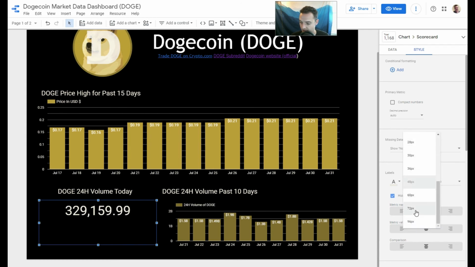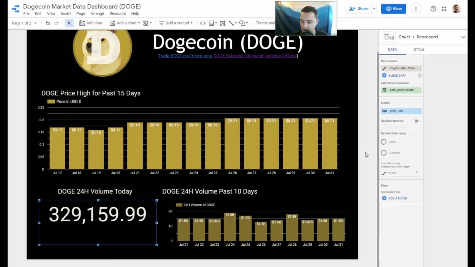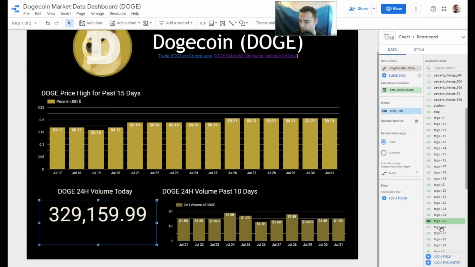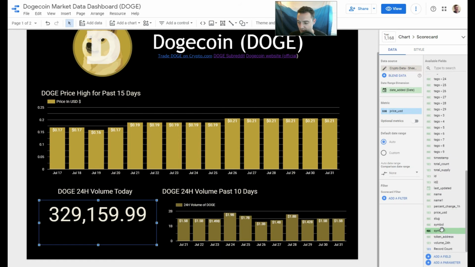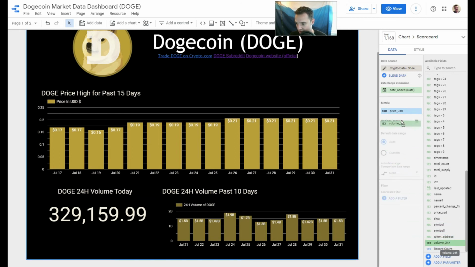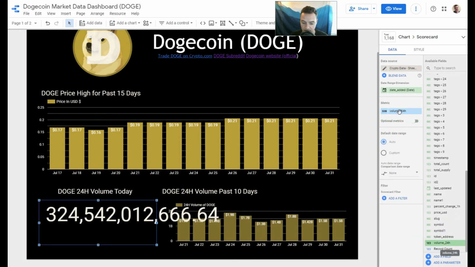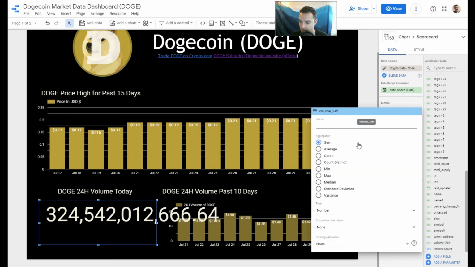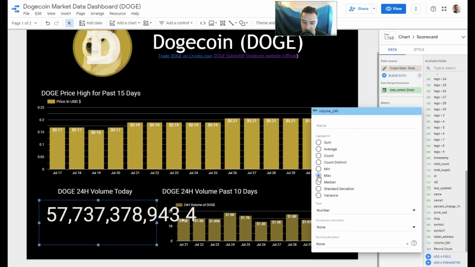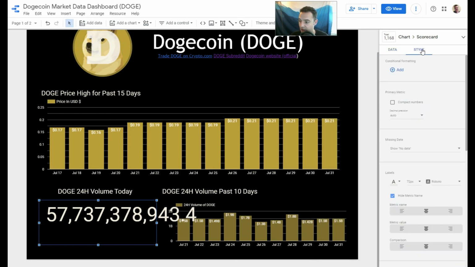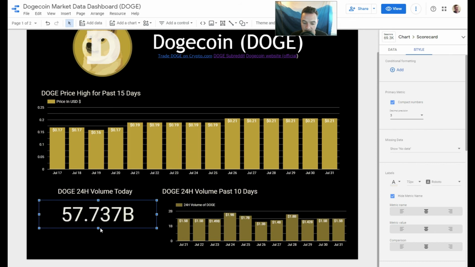Okay. And so right now it's giving us a sum of price, but we're going to want 24-hour volume for today. So let's say the metric is 24-hour volume. Okay, and this is the sum. So let's make it be the max, so that way we have 24-hour volume. And then we'll go to style. Let's do compact numbers, so it's like 5.7 bill. And we can even give us some more decimal points if we want. So we can expand that out. That's fine. Let's do that.